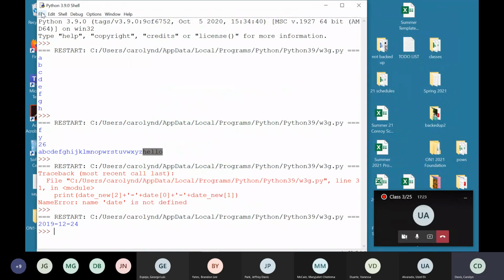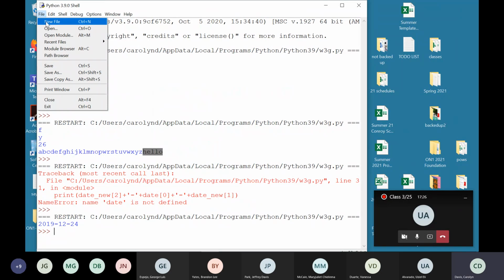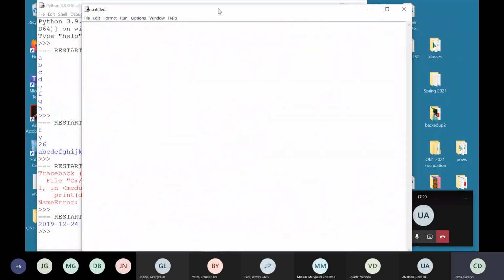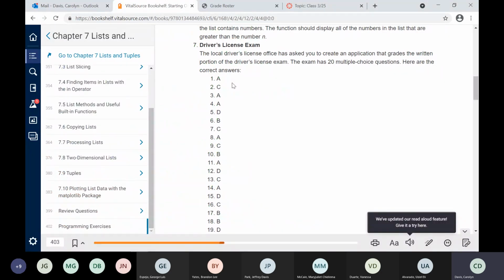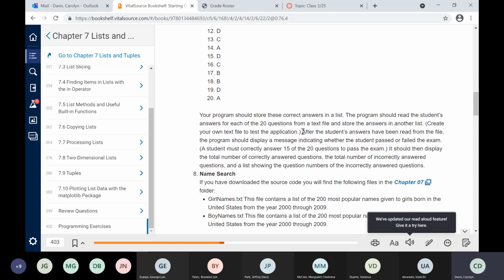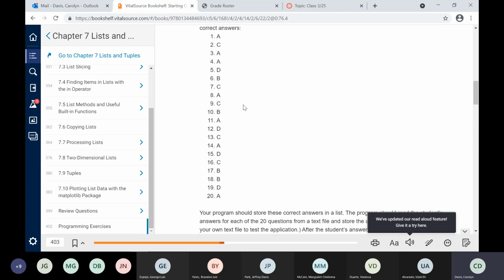Now we are going to do some of the problems at the end of chapter 7. We're going to start with number 7, driver's license exam. The exam has 20 questions. Here's the correct answers, and we've got to put those in our program. Then they want us to read a file with the students' answers. I've already got one set up. Then we're going to see how many questions he passed so we know if he failed or passed his exam. So we're doing number 7.